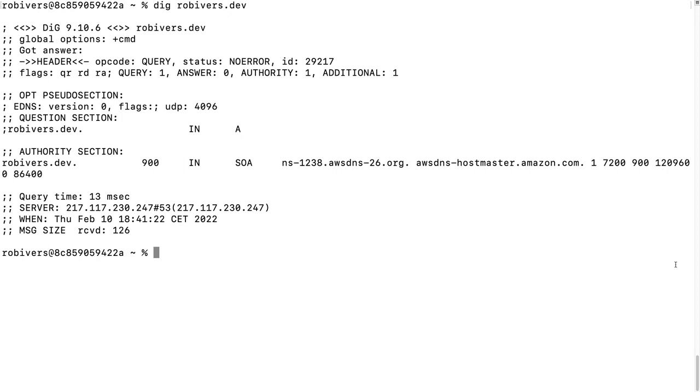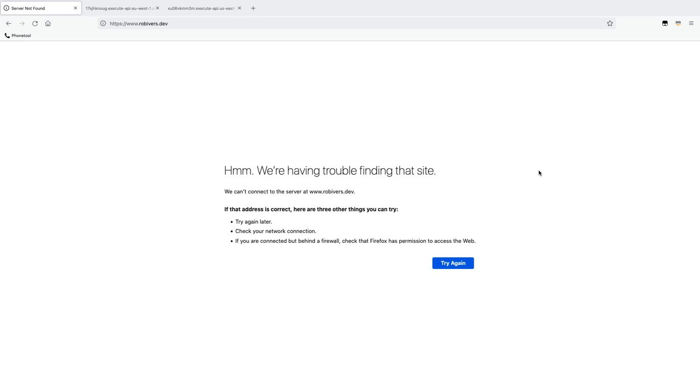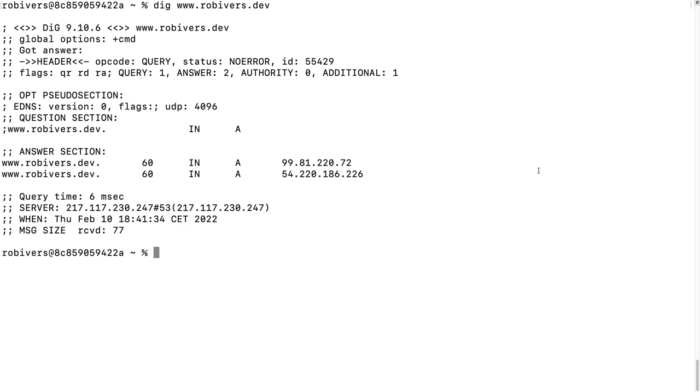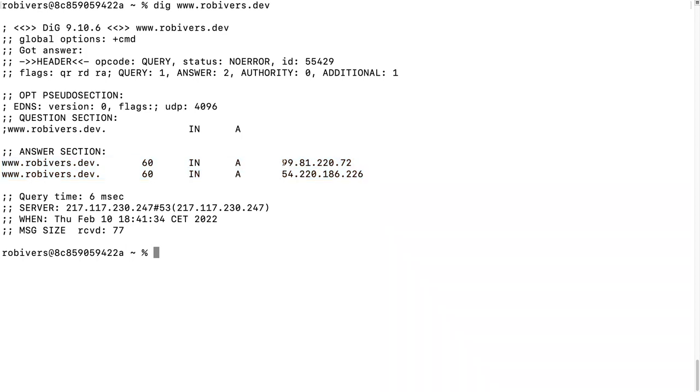So if we actually look this up, there must be some caching involved. Or actually, yeah, we'll have to change to www. Okay. Cool. So actually, as you can see, these are IP addresses that it returns. But those IP addresses are because we put an alias in, right?